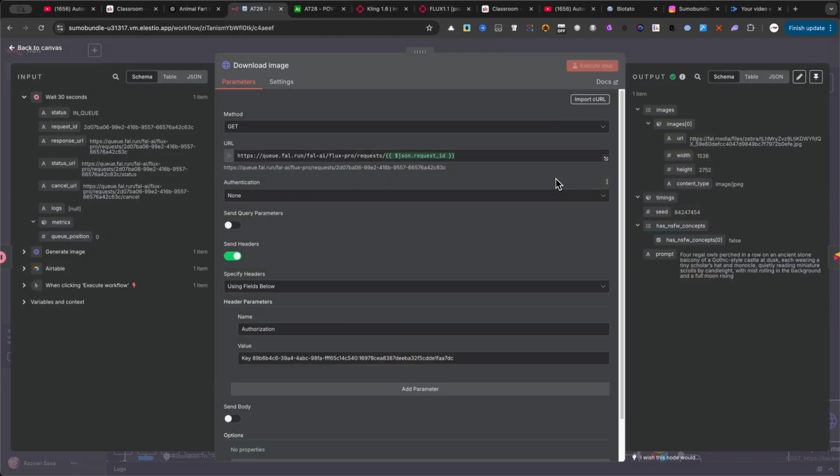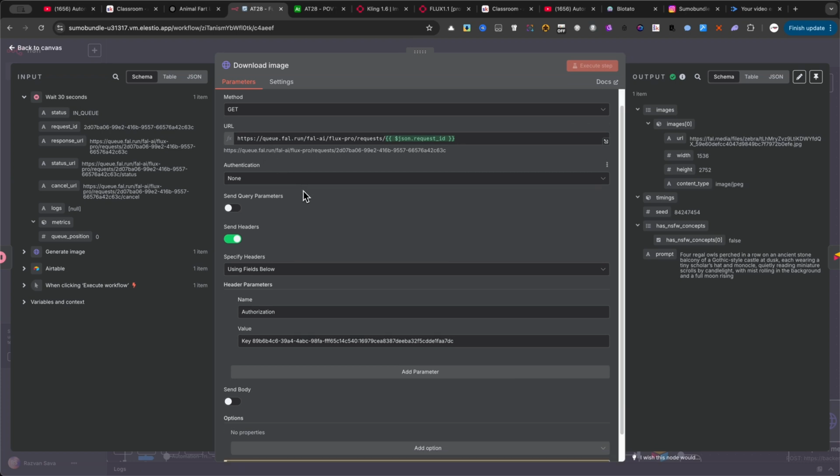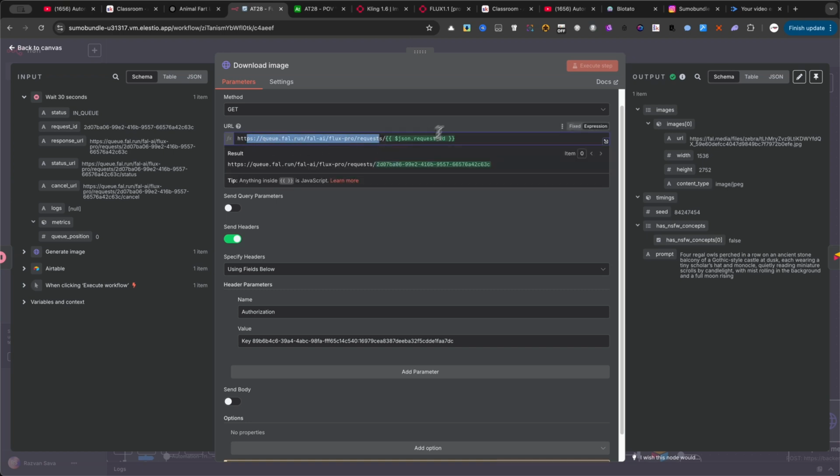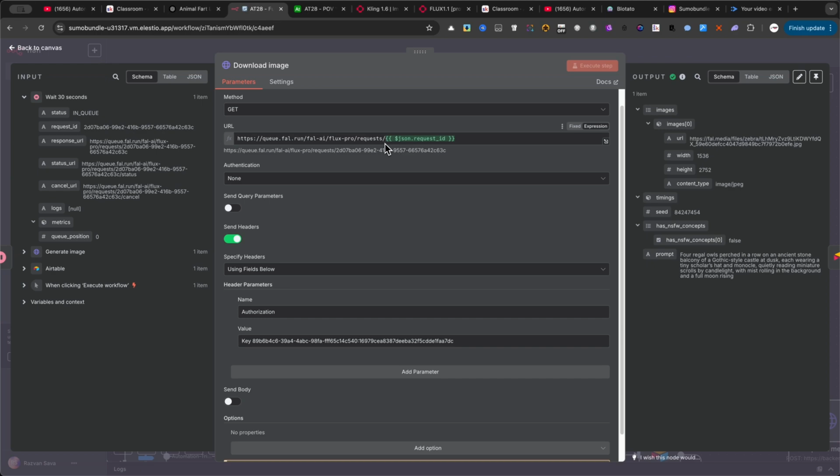Now that the image has had time to generate, we use another HTTP request node, this time with the get method, to fetch the generated image. You'll need to use the second URL shown on screen. And don't forget to include your authorization header again.